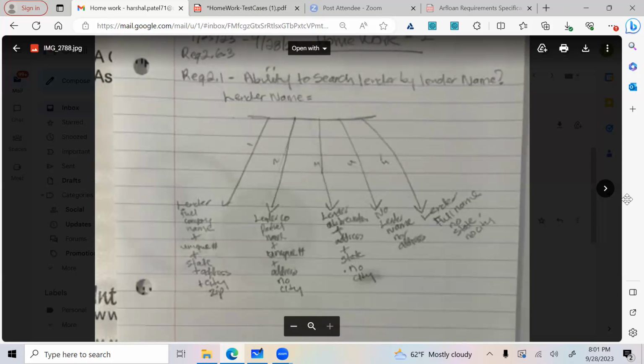By inputting the name. Okay. If you are a user, you just put in the name and try to search, and see if that lender shows up, right? Let's take an example. You're trying to search to see if Chase exists in the system as a lender or not. What would you do?